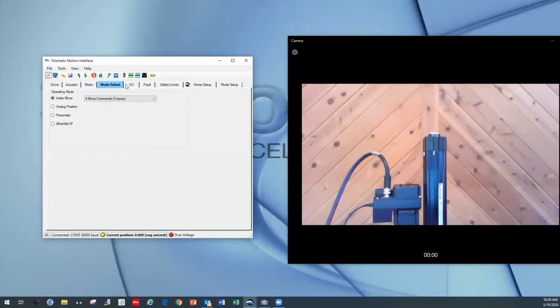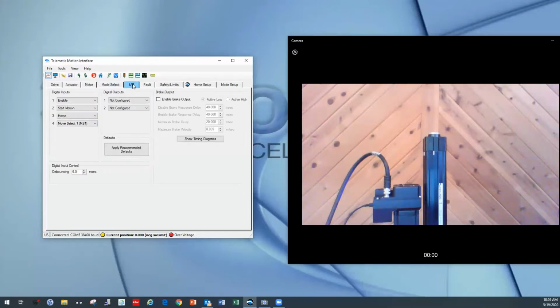All right, so now you can see that we've jumped all the way down to the home setup tab with the symbol. So that means the IO, the fault, the safety limits all have data in them, and we can just touch on them real quick. The IO tab, for starters, has a digital input section. So there's 4 inputs for that. And we right now have enable, start motion, home, and a move select indicated there. So if you needed 2 inputs, you'd have to take over one of these other spots here and make it a move select instead of a home, for instance.